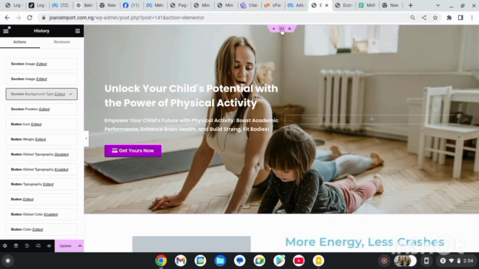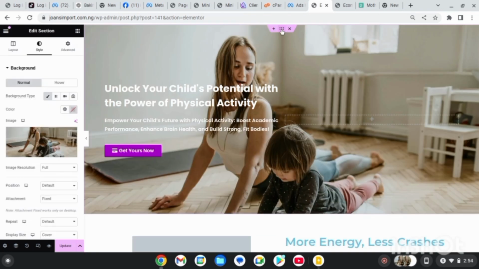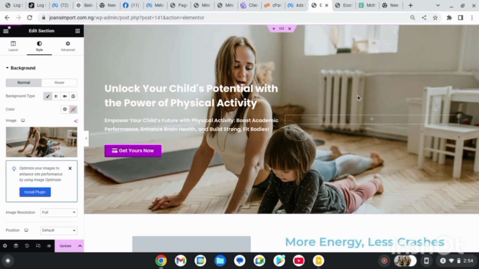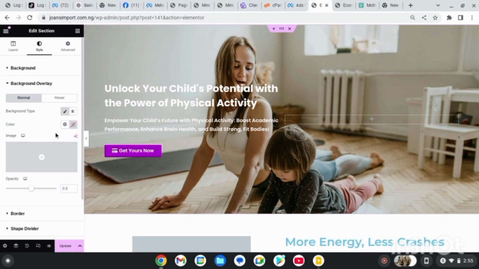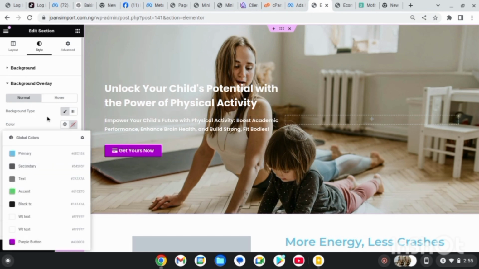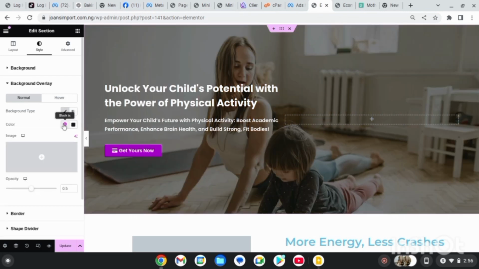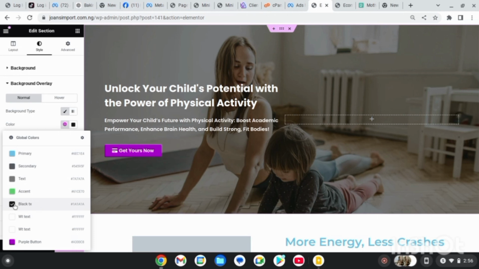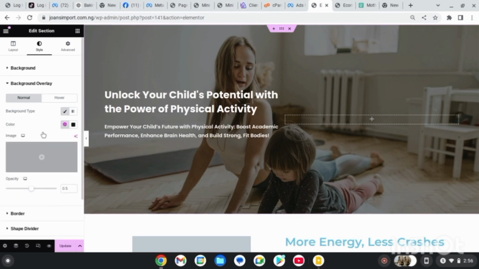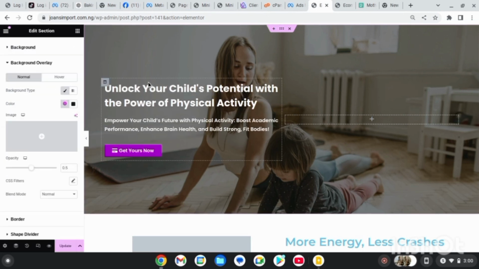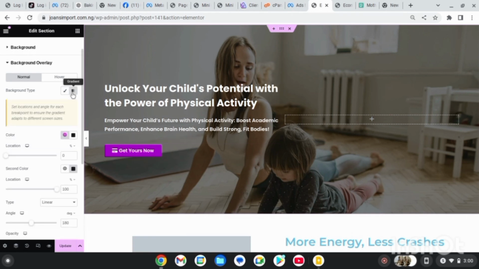Select this background again. I want to darken the background here. So what we want to do now is to darken the background, this image background, so we can see this text clearly. Click on this background overlay, then you click on classic. So you can click on this and select a black color. Darken. But what if we want to darken just the text background here? You can do that by simply clicking on this gradient.